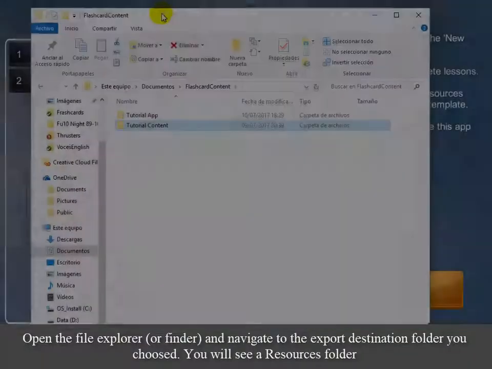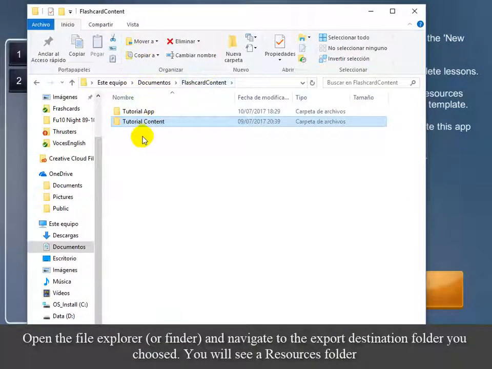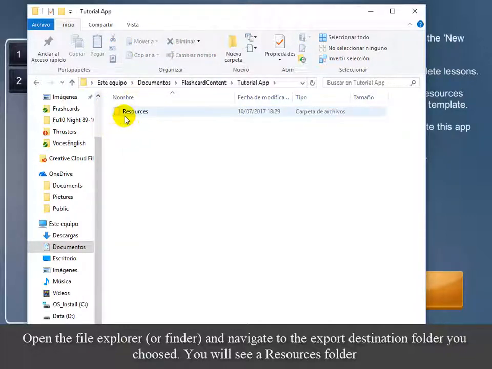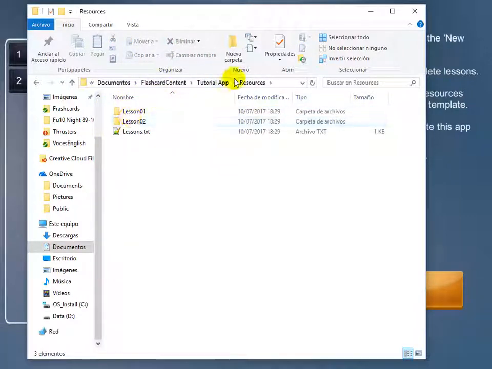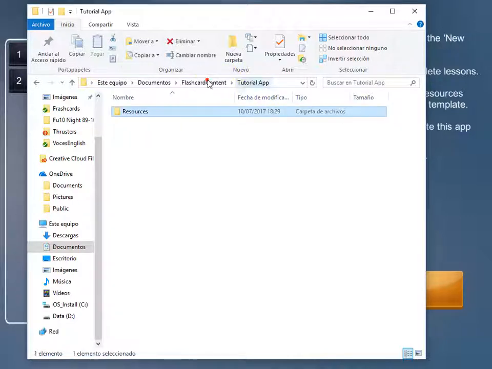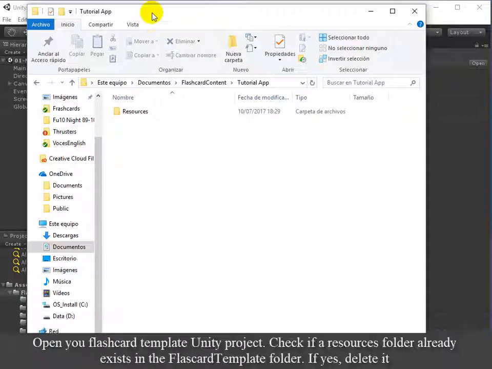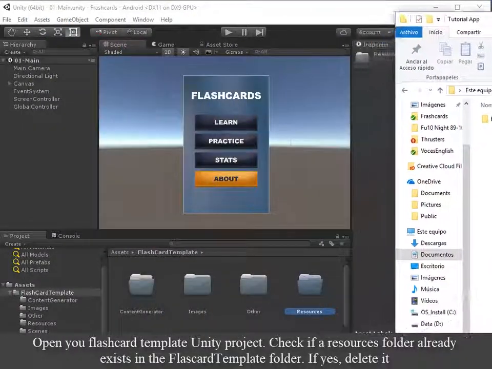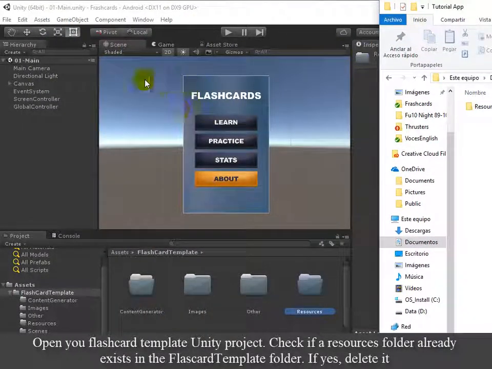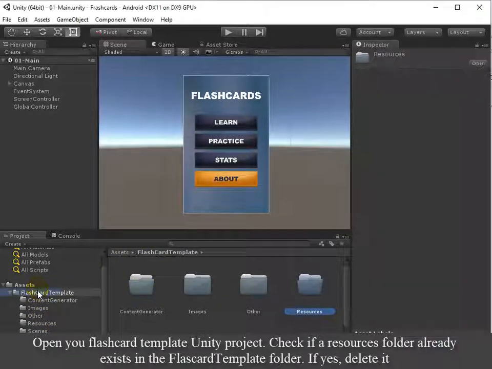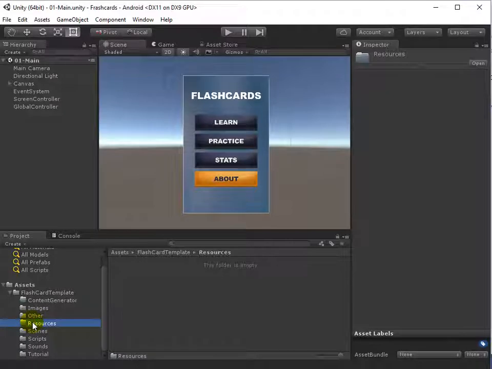Open the File Explorer or Finder and navigate to the export destination folder you chose. You will see a Resources folder. Open your Flashcard Template Unity project. Check if the Resources folder already exists in the Flashcard Template folder. If yes, delete it.